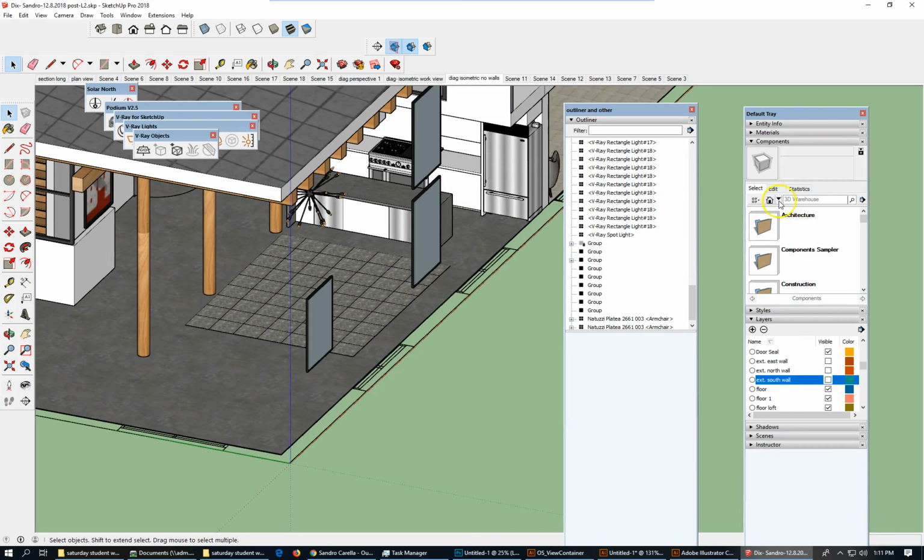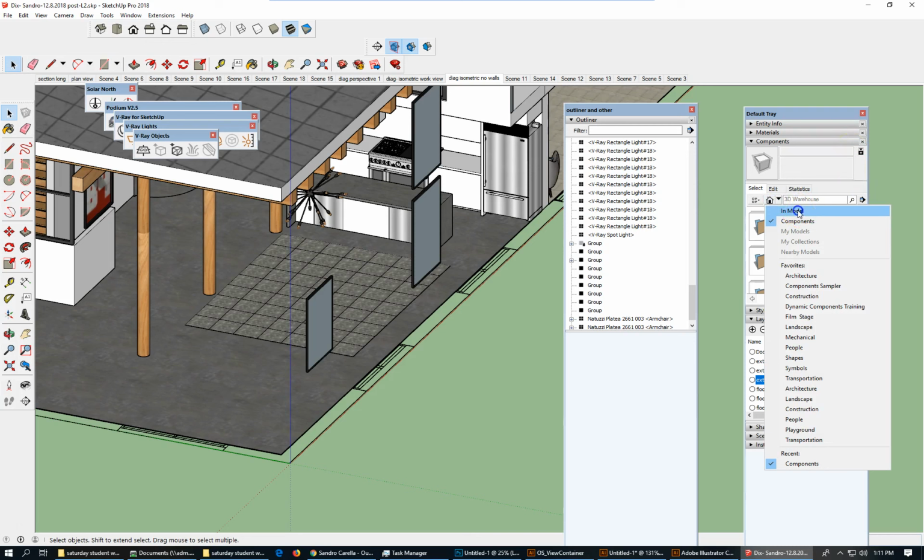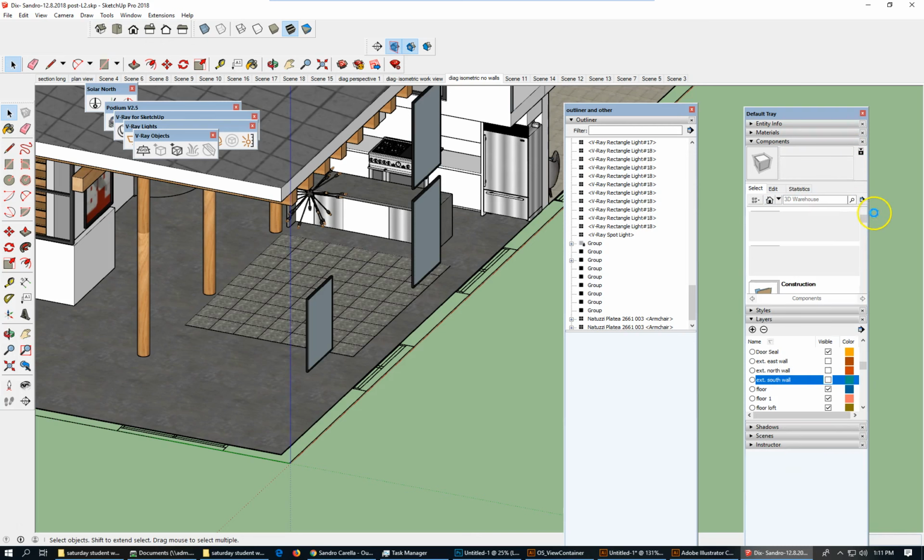Very important now, in components, we need to change the components in model and purge unused. That gets rid of all the components that were in the model that were causing the model file size to be exorbitant.